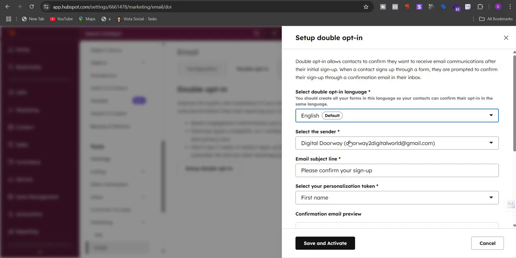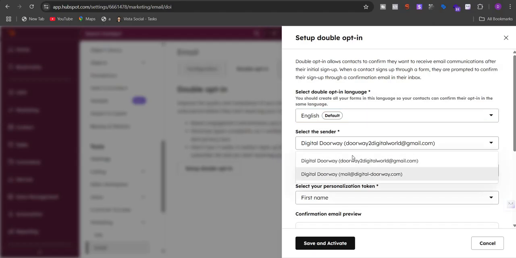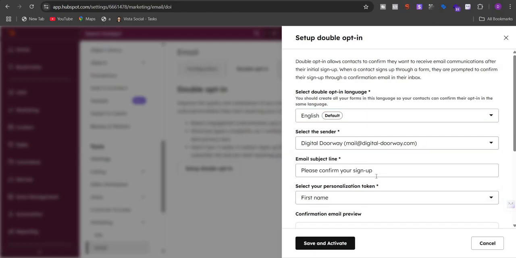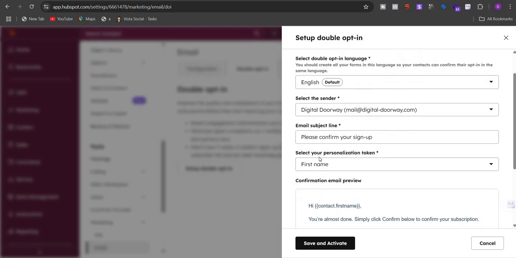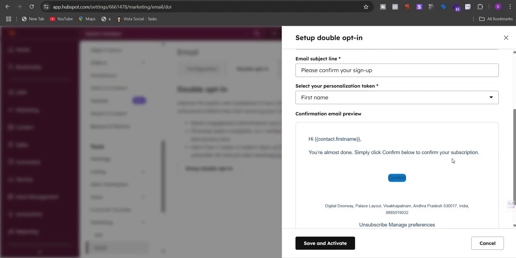And you can see the sender email, select the sender, and the subject line is auto-populated. Please confirm your sign up or please confirm your subscription, whatever you want. And then you have the personalization token. You have three personalization tokens basically: first name, last name, or no token. We prefer to have the first name over here because then it just automatically populates. So, hi first name, you're almost done. Simply click confirm below to confirm your subscription.